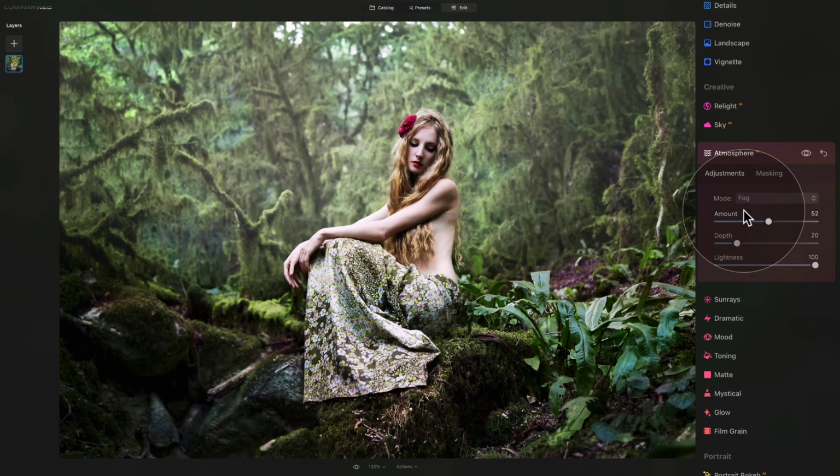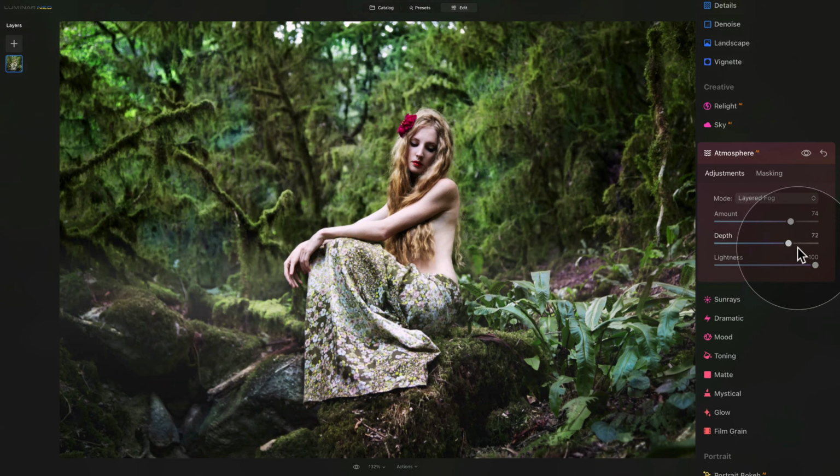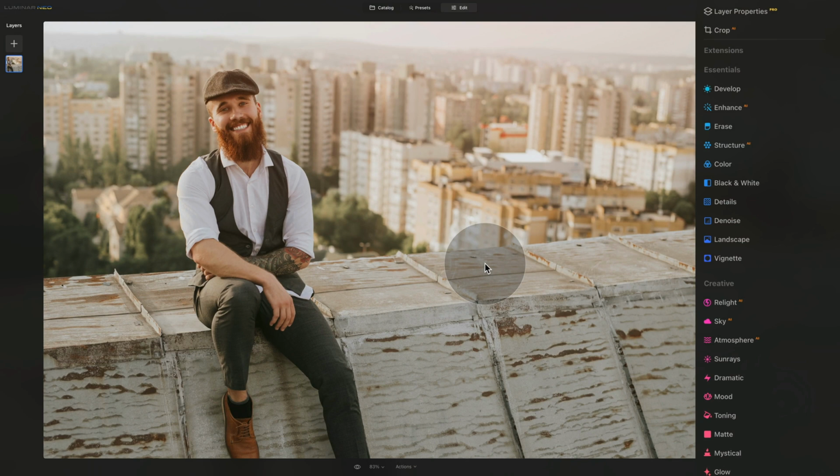This works for all the types of Atmosphere AI features. So I can click on a drop-down box and turn it, for example, into the layered fog. Then I can increase the amount, adjust the depth, so the fog will come from the bottom, and it will still not be applied to the body. When it comes to Structure AI, it works exactly the same.